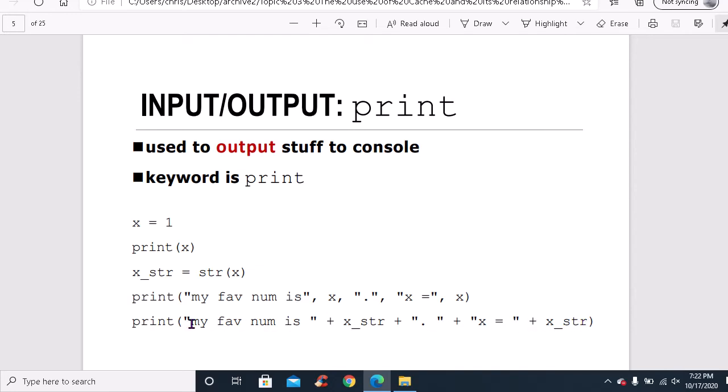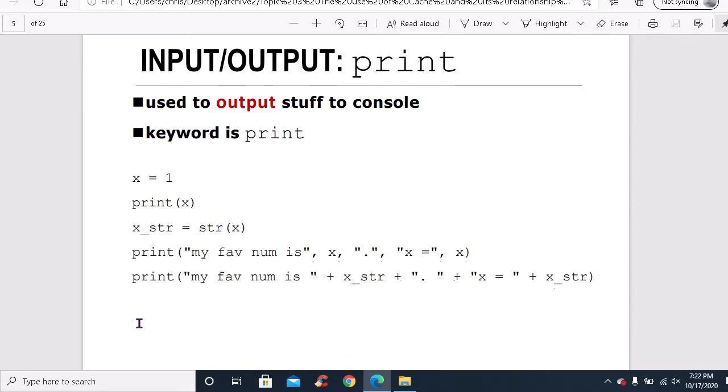Try it out. Get your Python interpreter working and run all these statements and tell me if you're surprised by any of the results.